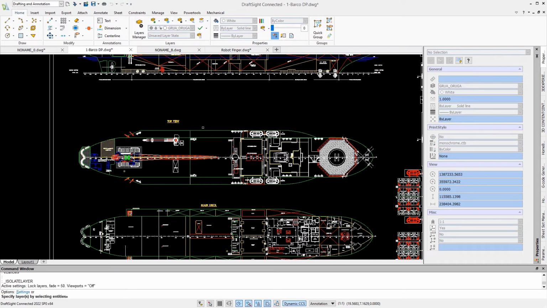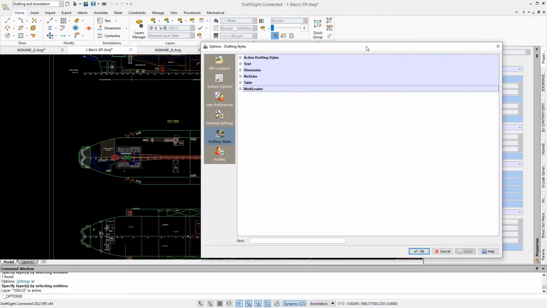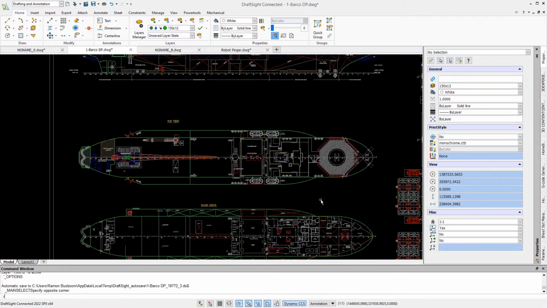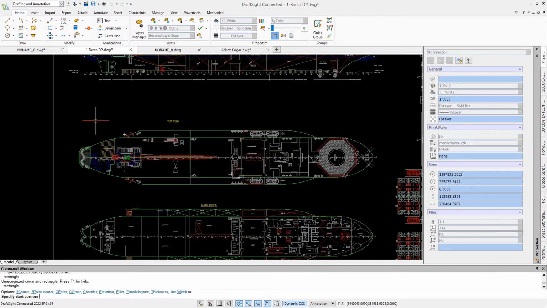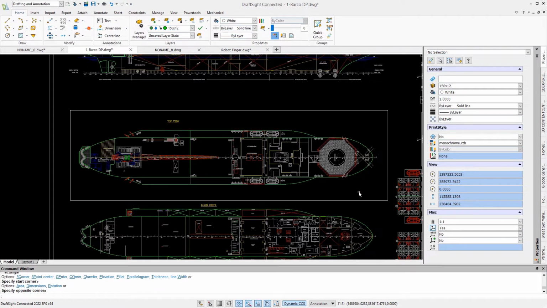So the first thing I want to do is use isolate layer. Isolate layer allows me to focus in on certain layers and then hide or lock the others, as you're seeing here. Depending on the option that you have set, it will do different things. If I search, you can see the isolate layer behavior. I have it set to lock other layers, and the other option is hide. So you do have those two options, and your look would be a little bit different depending on that. Now that I've isolated them, if I select all these entities, it's only going to select the entities on that layer.